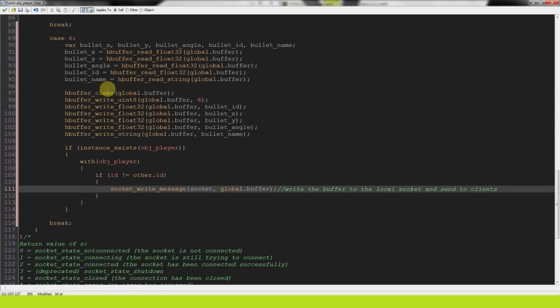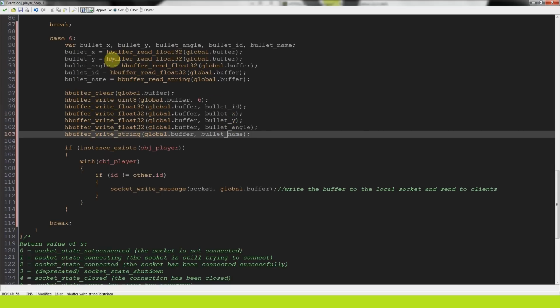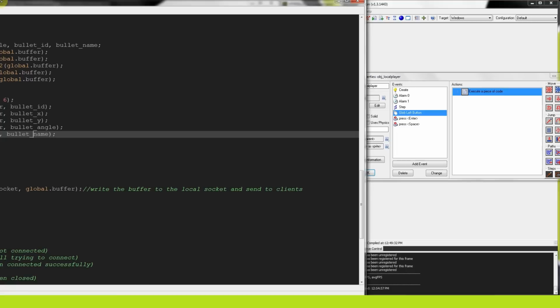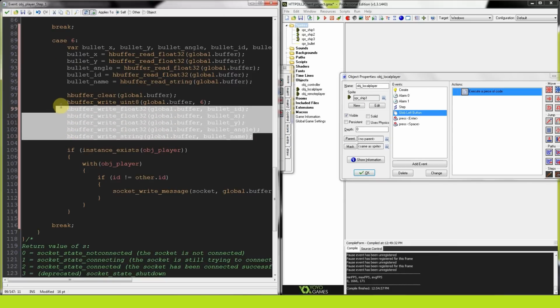We are writing the tag of 6, writing the bullet ID, the X, the Y, the angle, and the name of this bullet that we've received. So now it's going to be heading straight back to the client, right over here. So let's copy these things, because we're going to be using them in a bit.